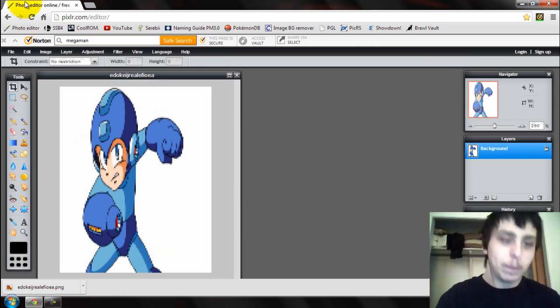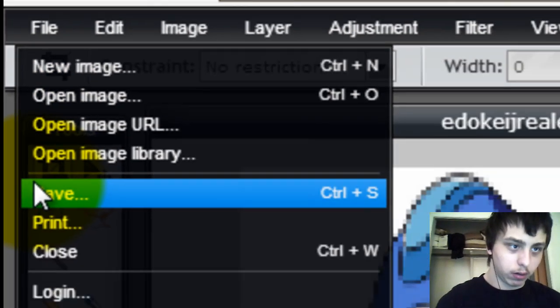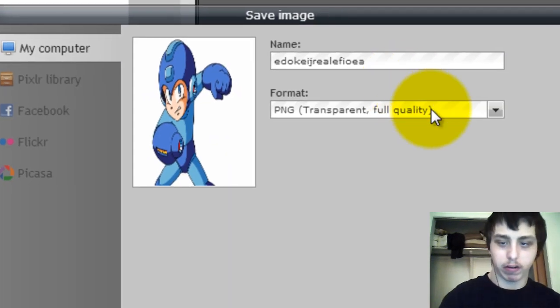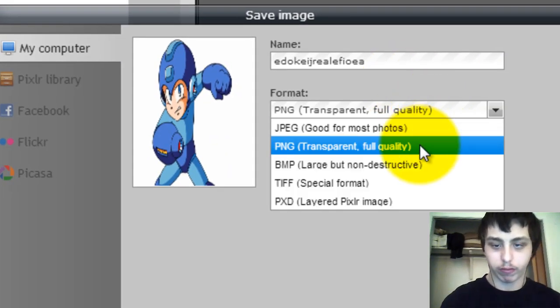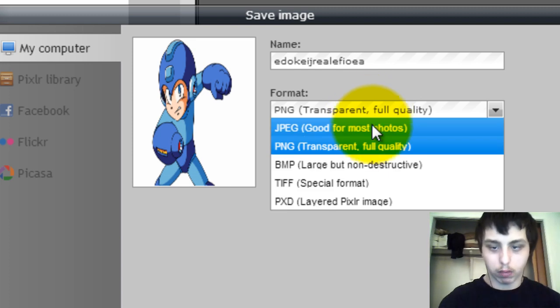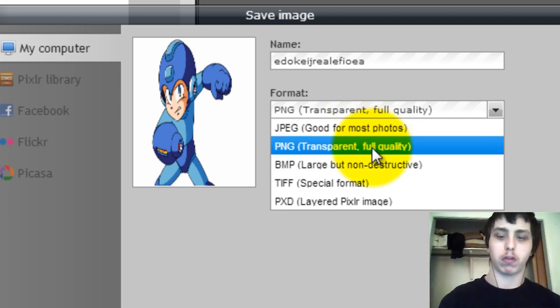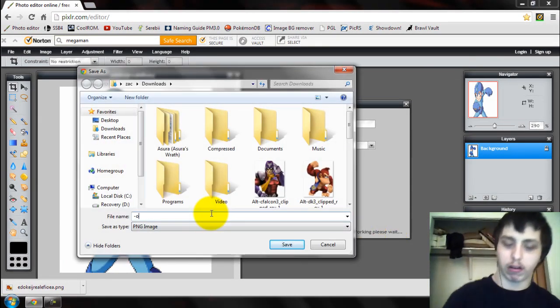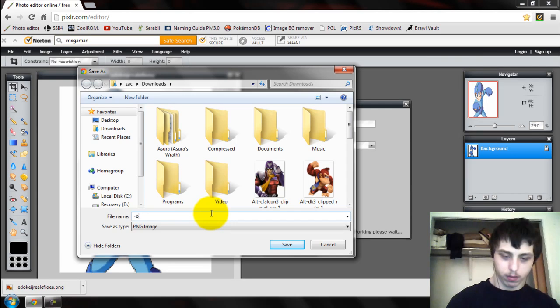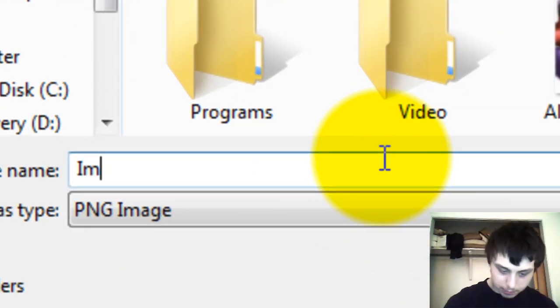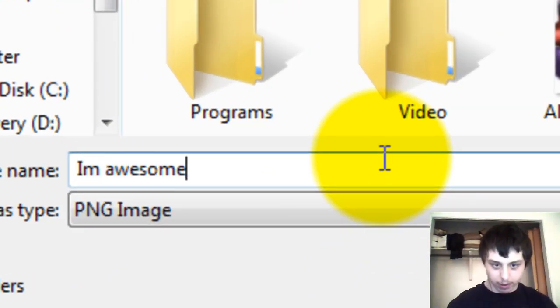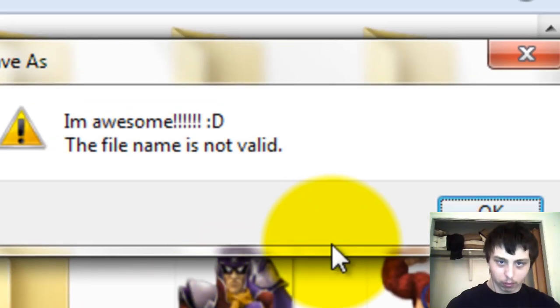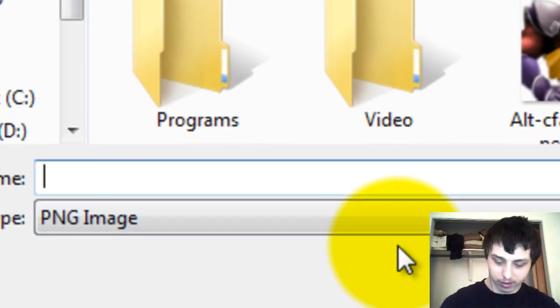So basically, after that's done, you want to go File, Save, save your image, and you want to make sure it says PNG full quality, like this. You don't want to go JPEG, good for most photos, because you obviously want the full quality. So hit OK on that. You can change the title of it to something like, I don't know. There you go. I'll change it to this for the sake of the video, because why not? Then you just save it, and, oh, file name's not valid. Fuck you then.